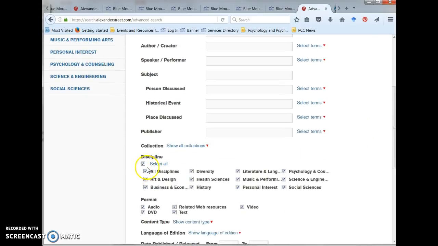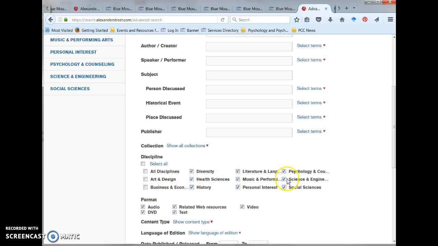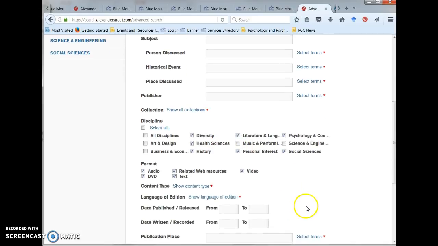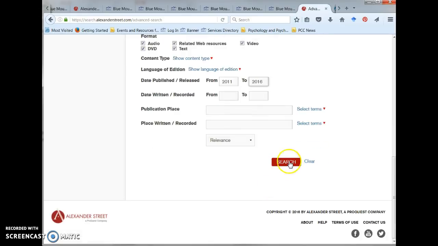Again, we can look at all disciplines, but we might say, well, no, we are really interested in just, say, for example, psychology. Well, science might be interesting. These particular topics. So we could certainly limit that way. We can also limit by time. So if we do want a film that was made, say, in the last 5 years, we could certainly do that and hit search and see what we get.